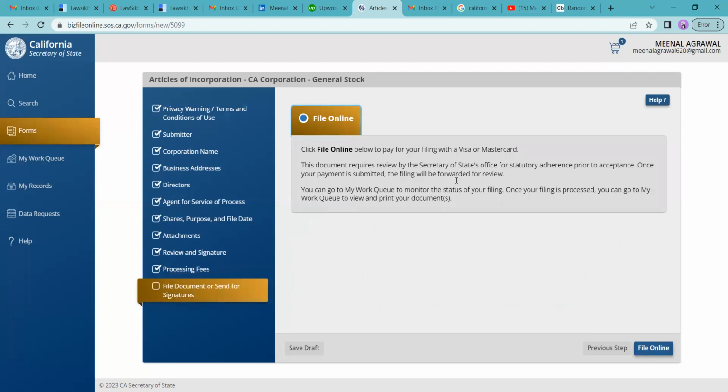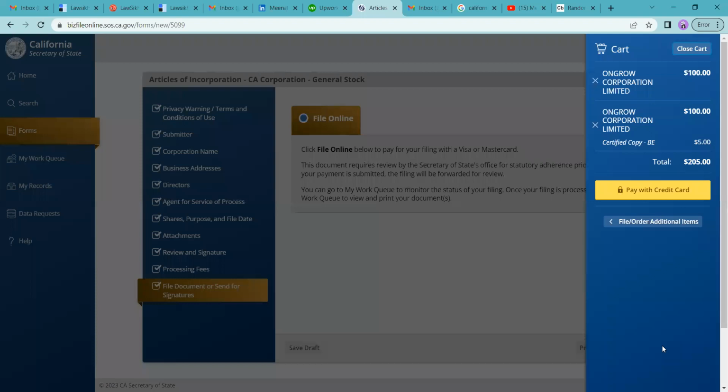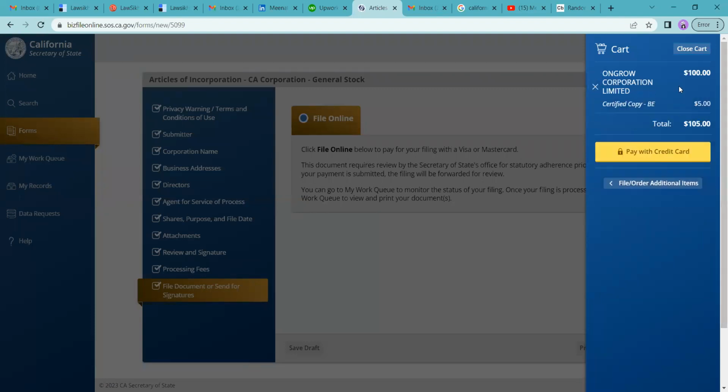On the next step, okay, so here is the option that you need to file the form after paying the fees. You just need to click on the filing form option, and there will be the payment option, and you can see the amount that you have to pay. I have actually created this one. So yeah, this is the option. I have selected the standard one. So $100 plus $5 for the certified copy, and you just have to pay.